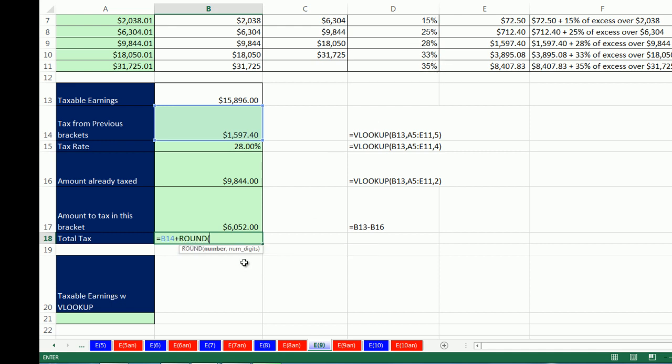But I'm going to be careful. I'm going to round this amount to be taxed in this bracket times my 28%. And I'm rounding to the penny. And I know for taxes, we often round to the dollar. But I'm going to be careful here and calculate this amount. However you want to do it. If you did want to round to the dollar, then it's not 2 to the penny. It's 0 to the ones position. I'm going to put a 2, close parentheses, and there is our amount.